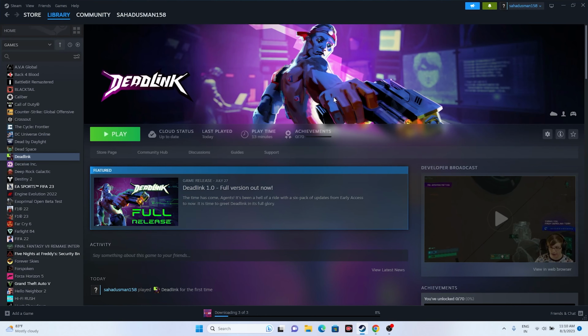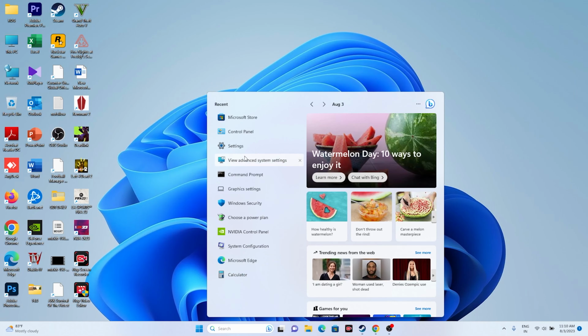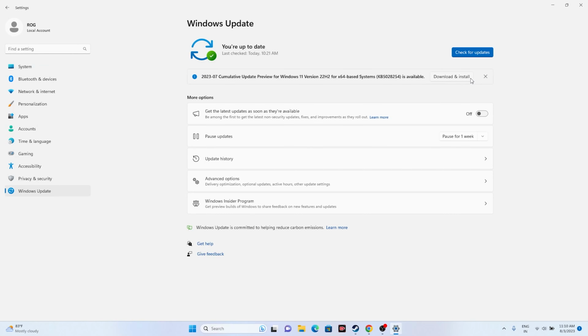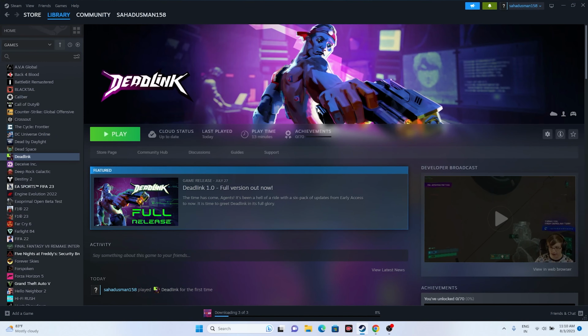Next one is all about we need to update Windows. For this, we just need to go to the search, open Settings, and go to Windows Update. Make sure Windows is up to date. If you are not up to date, go for Check for updates, and if you're getting a pending update, just install it. After that, try launching the game, because running an updated OS in these kinds of games is a must and important. So you have to update Windows.